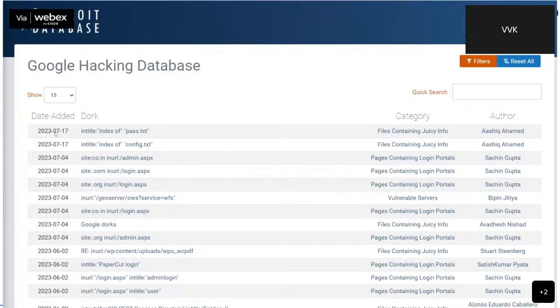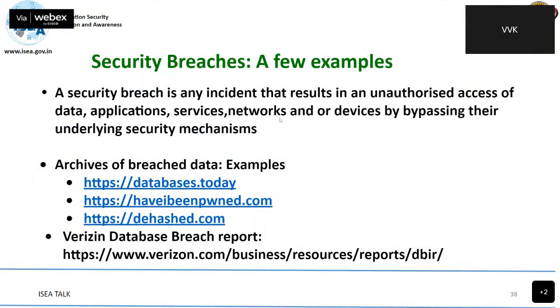On the 17th of July, some information was added into the database. So you have numerous links available here in the GHDB. People can collect information from here. And then there are a lot of security breaches happening every now and then.